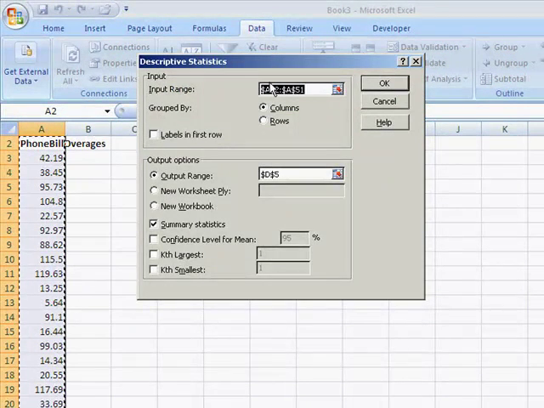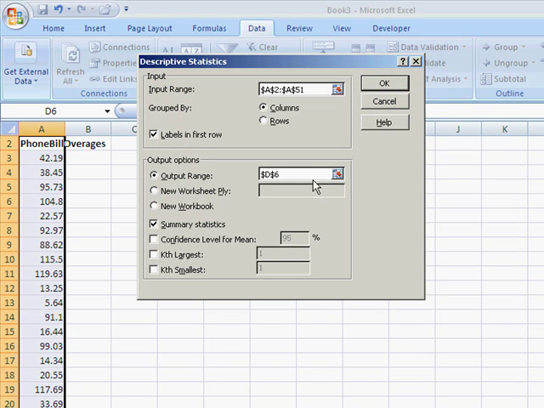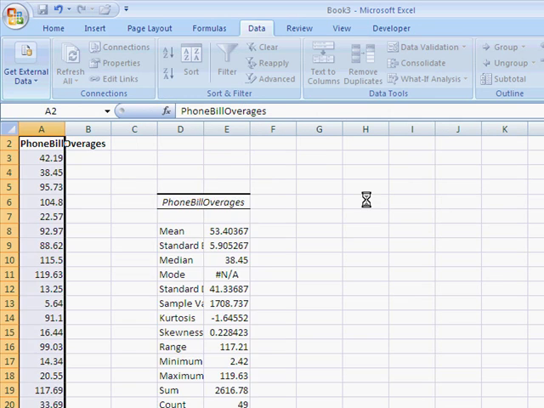I already have my data because I highlighted it. I need to tell it I put a label in the first row. My output range, let's decide where I'm going to put this output. D5, D6 looks fine. I'm going to want my summary statistics, so I say OK.